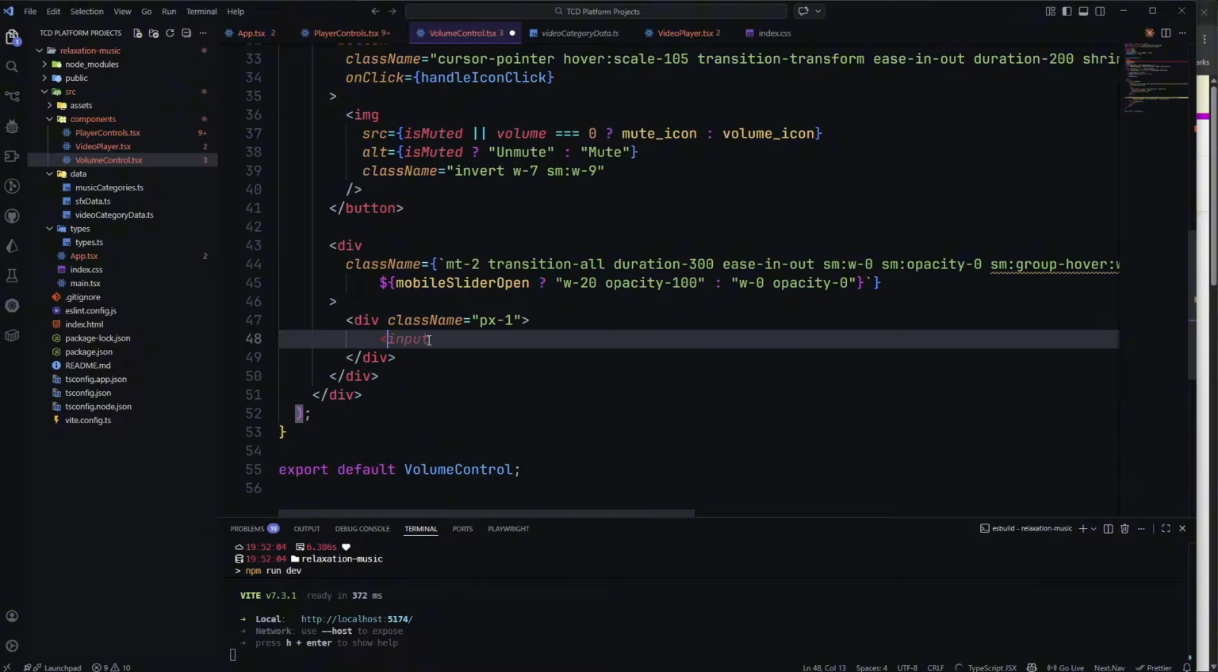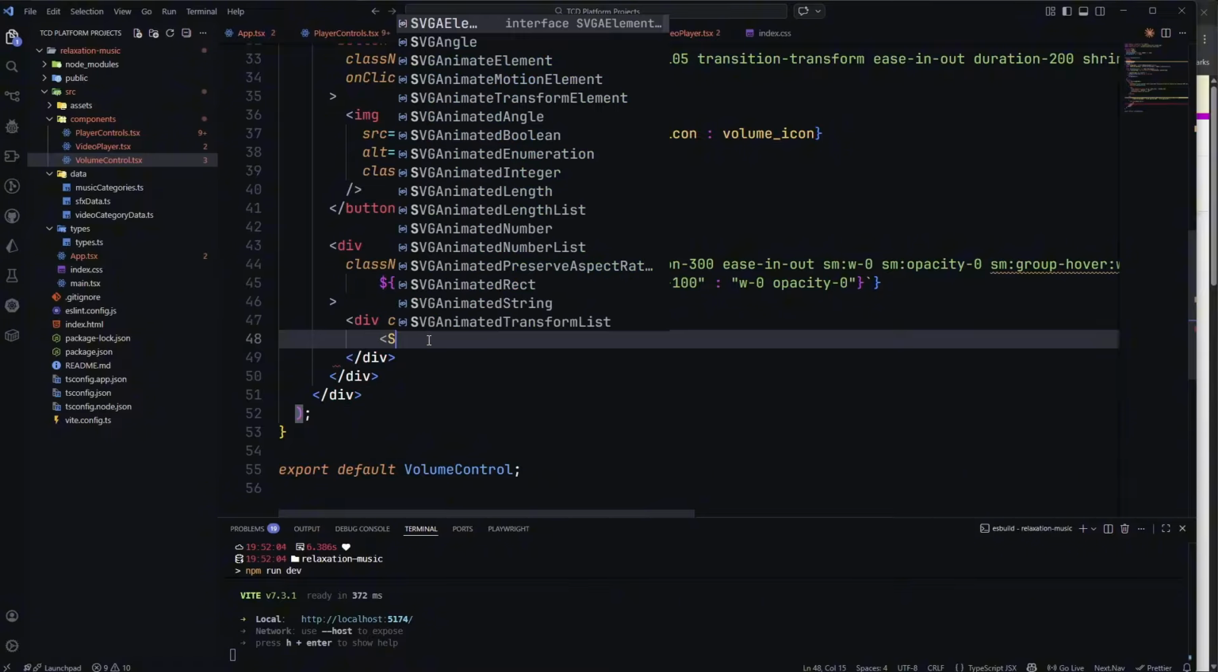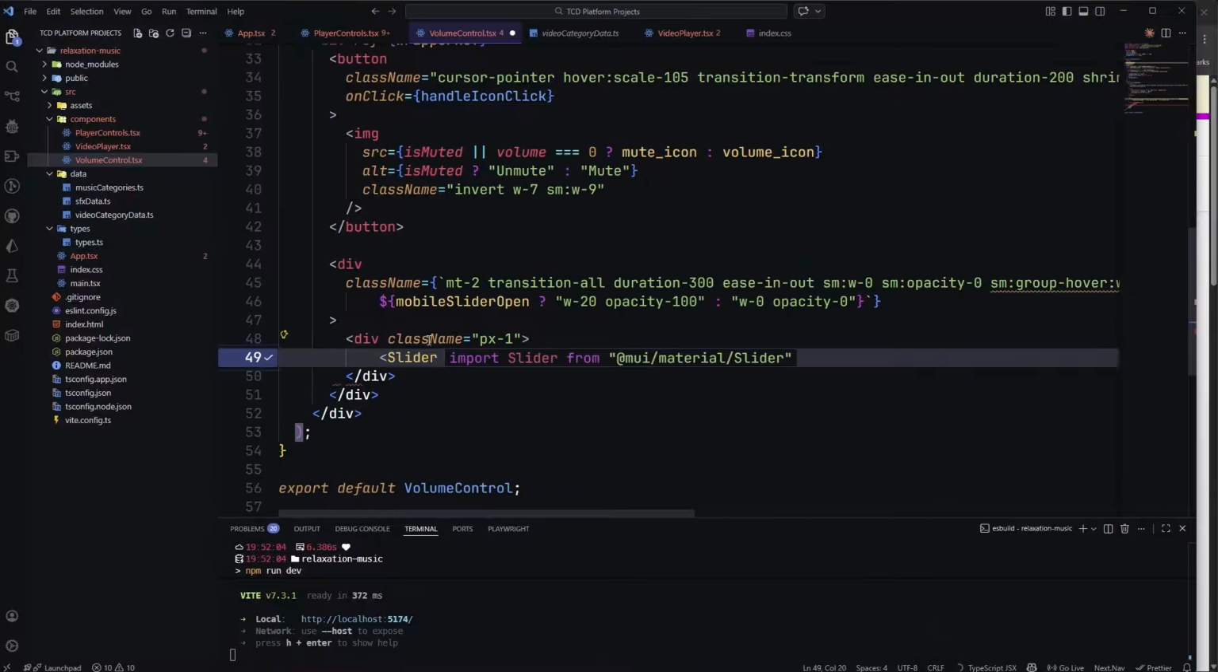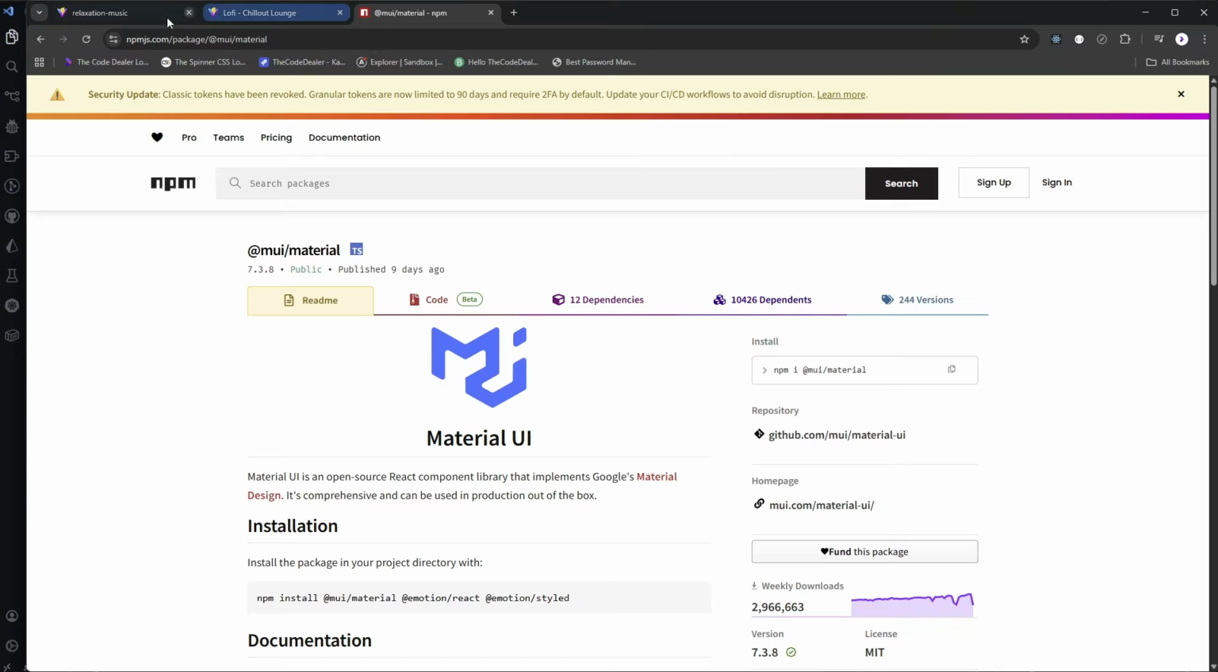Oh, slider. Yeah, so that's the slider here. We've imported the slider. So now let's save. Let's see if we have the slider. Let's refresh.